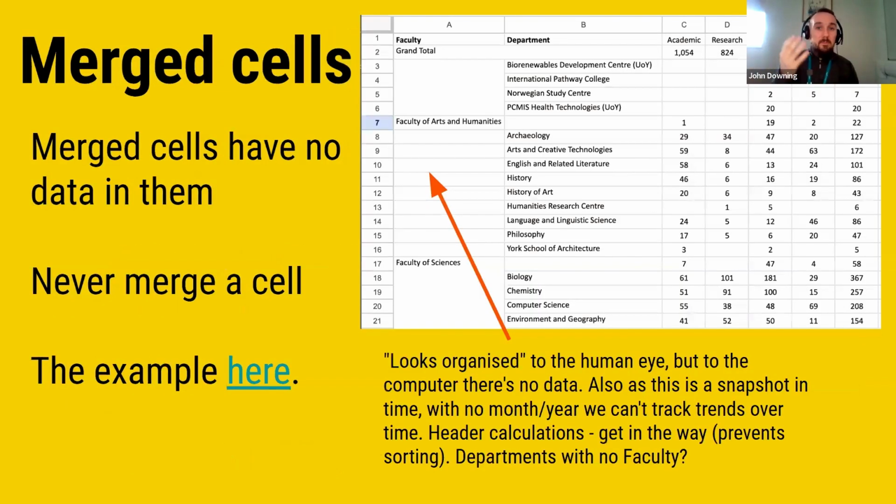For example, merged cells don't have anything in them. A merged cell is one cell plus a blank cell. So you're going to return loads of nulls in there. We need clean data for our dashboards.